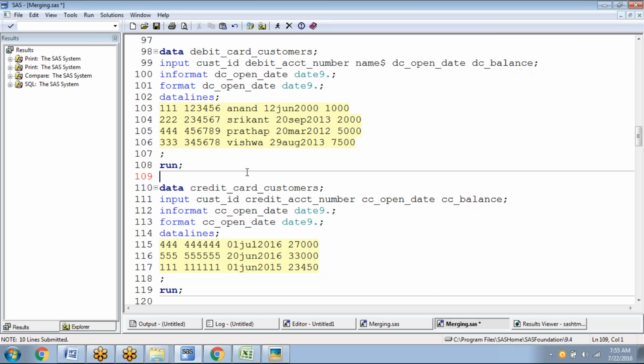The ID is different from your account number. You can think of your ICICI bank account number or HDFC: you'll have a cust ID as well as an account number. The cust ID is to identify the relationship of a customer, like what all products he has. If I want to find that out, they'll identify it based on the customer identification number, not the account number or anything. So cust ID, credit card account number, credit card open date, and balance.